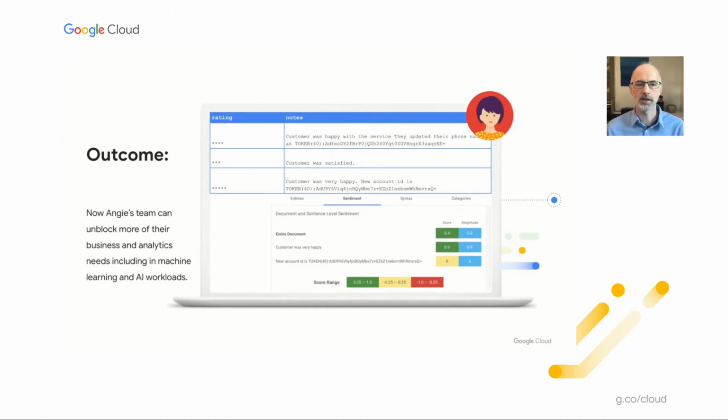Now, in addition to joining this, Angie's team can now unblock additional analysis such as machine learning or sentiment analysis. As we see here, taking that unstructured data in the notes field, even though some of the values have been tokenized, we can run it through a sentiment analysis algorithm and still get the right answer out. And again, this is a key thing to do where the analytics are still enabled, but the sensitive data is removed. So we've had a better data security and privacy posture.